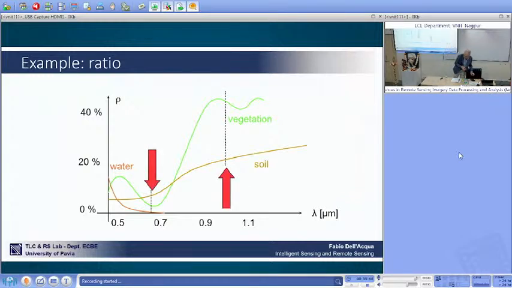Because in this case, if I take the ratio of the infrared value divided by the red value, I have a variable, a computed result, which is very high only when I have a high value in the infrared and a low value in red. So basically, I'm taking an eye on both features of vegetation at the same time, which makes me much more confident in concluding whether I'm looking at vegetation or something else.